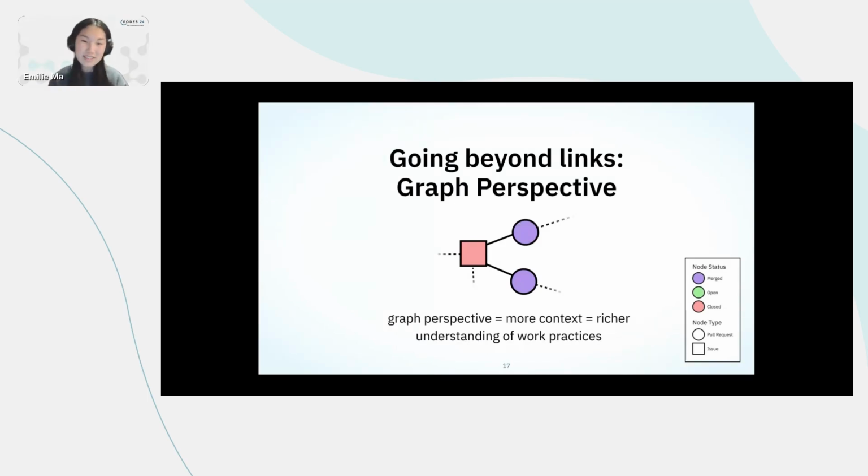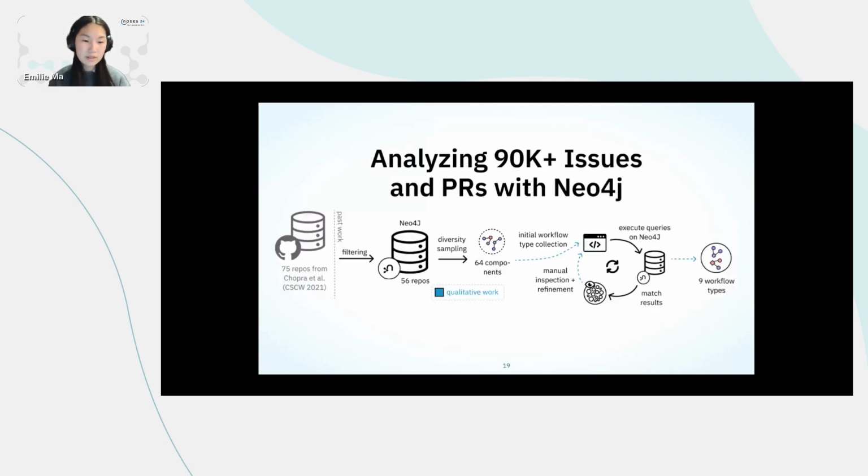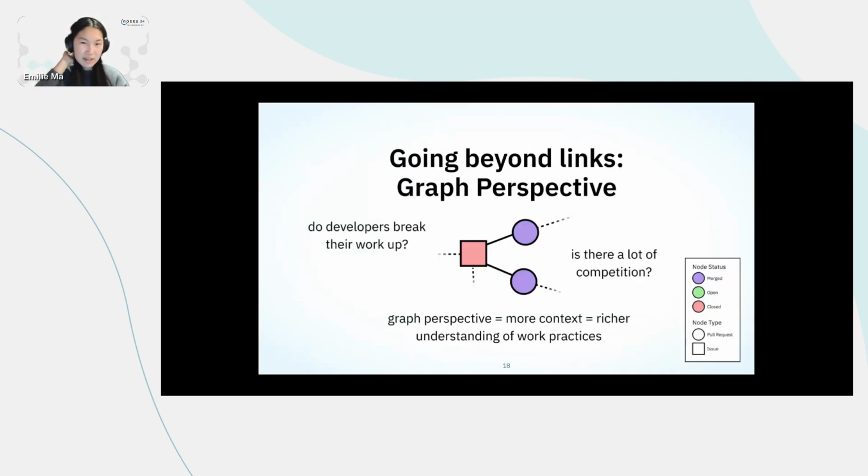This in turn gives us a richer understanding of the work practices that might be going on in that part of the project, that sub-initiative or that bug fix. For example, we can understand with more nodes and more context if developers tend to break their work up into smaller chunks for this project, or if there's a lot of competition in certain areas. This graph perspective is what we've nicknamed GitHub's PR issue graph. And for the rest of the talk, I'll be showing you what lurking insights about open source collaboration we found hidden in it.